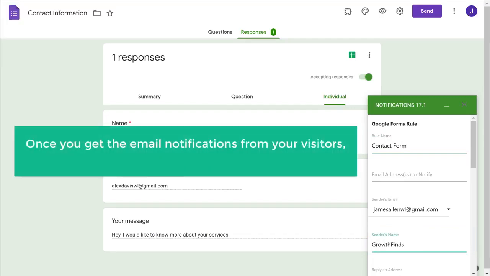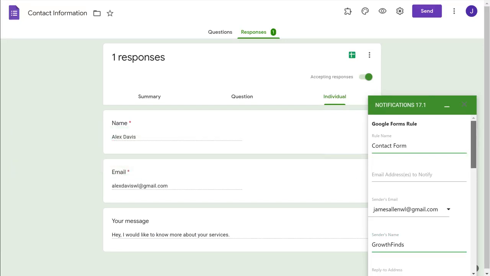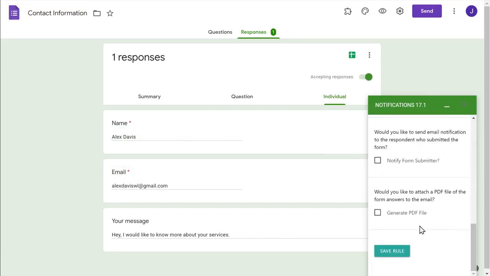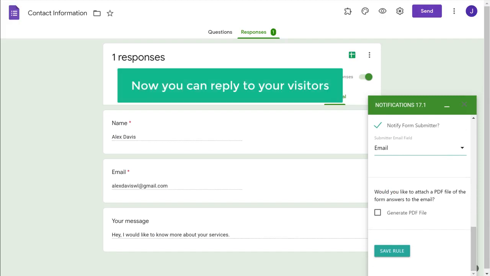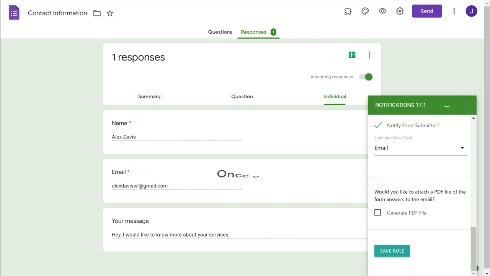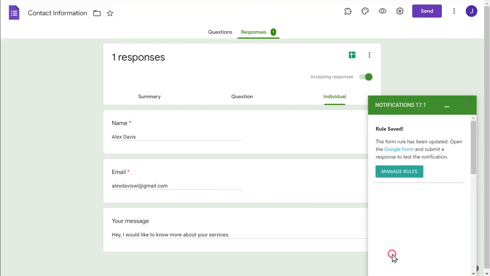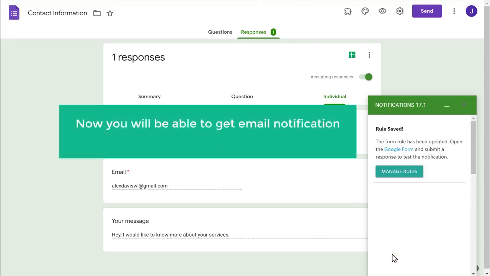Once you get the email notifications from your visitors, if you want to reply to your visitors, just scroll down and enable this option. Then click here and select email. So now you can reply to your visitors. Once you have created the rule, just click Save Rule. Okay, and now you will be able to get email notification for every new form submission.